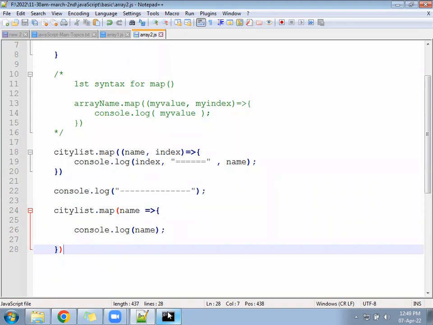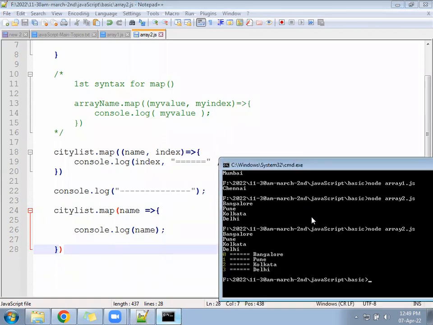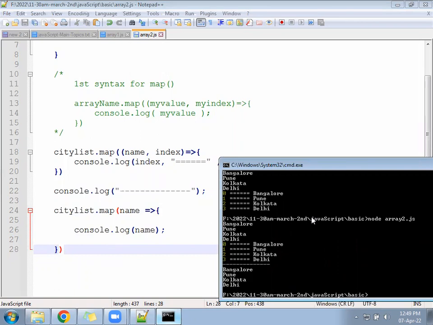Okay, hope you have written the second method. Run that again. In that, you don't have any index option. There is no index option. Directly, it is printing the element.